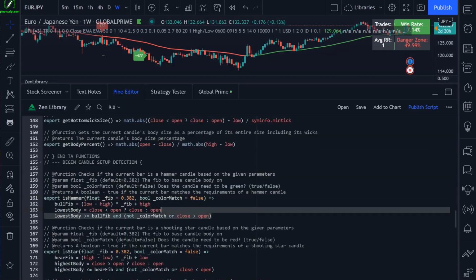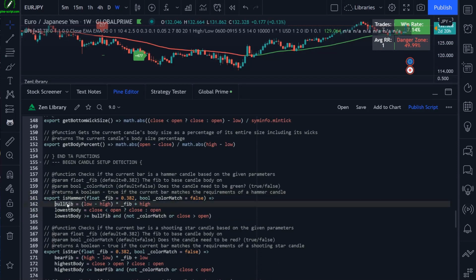So that's what our hammer function does. It just calculates our bull fib, which is the 382 percentage mark of the total candle size. Then we check if the candle opened and closed above that level. And then we check our color filter. So if color match is false, which it is by default, then this check will be ignored. Otherwise, it will just check if the candle closed greater than it opened.